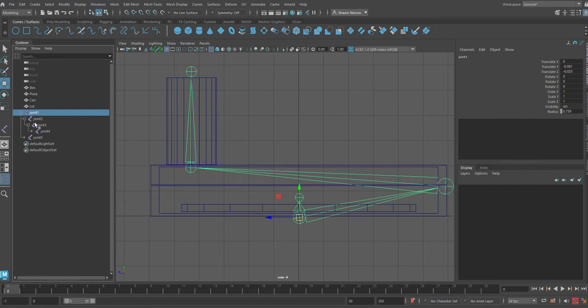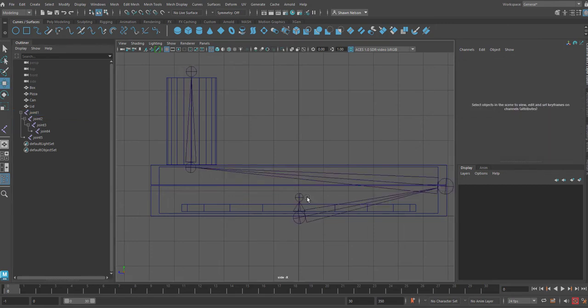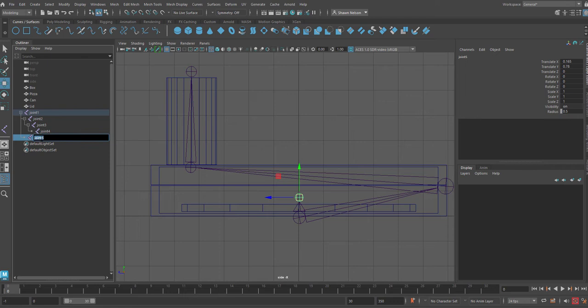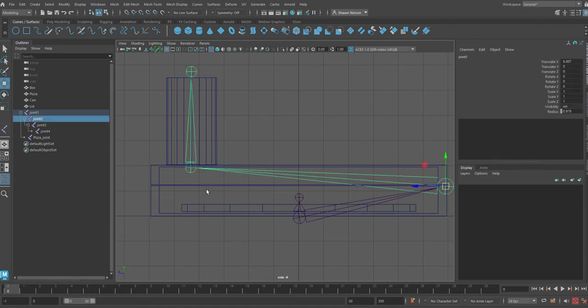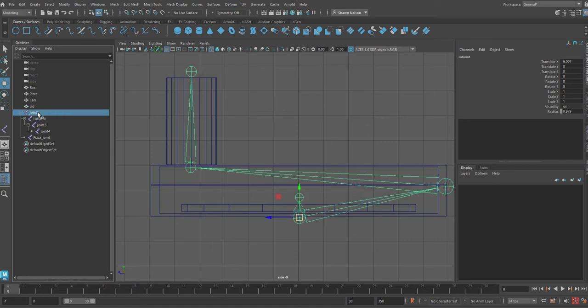So if I were to open this up, I can call this one pizza underscore joint. In this one here, I want to call lid joint. And this one here, I want to call box joint.